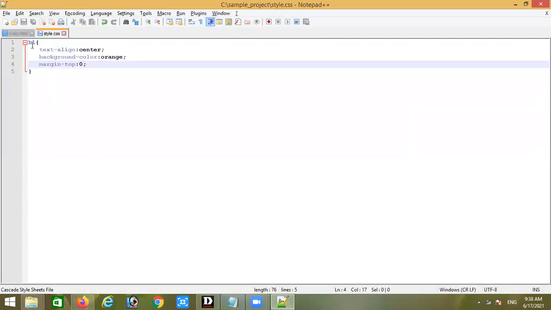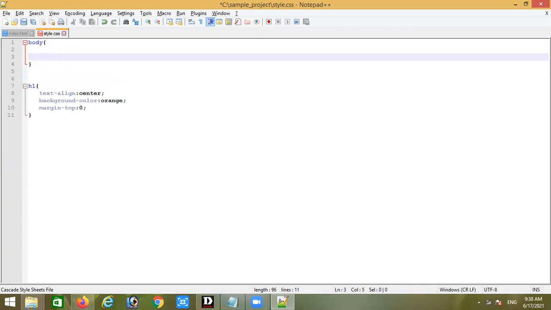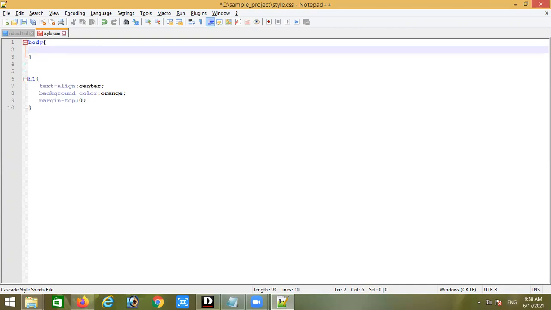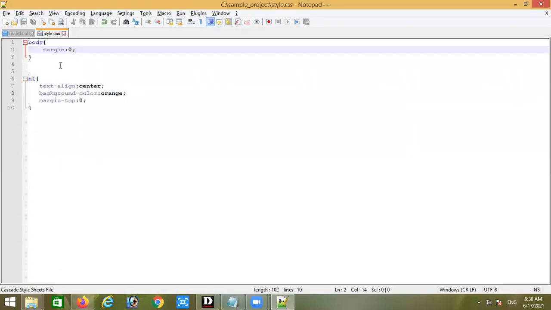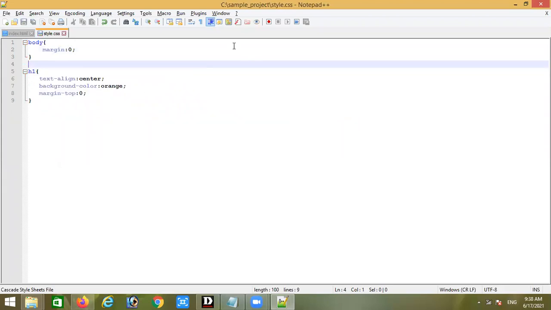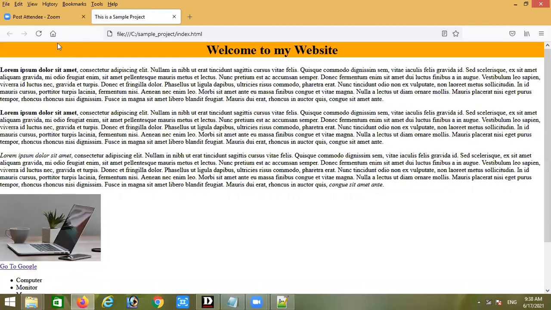To do that, we have to use the body tag. We have to style our body tag. So I'll write here body, and in the body tag I have to use margin 0. I already saved it, and let's see whether it is removed or not. Okay, now see, this is removed.